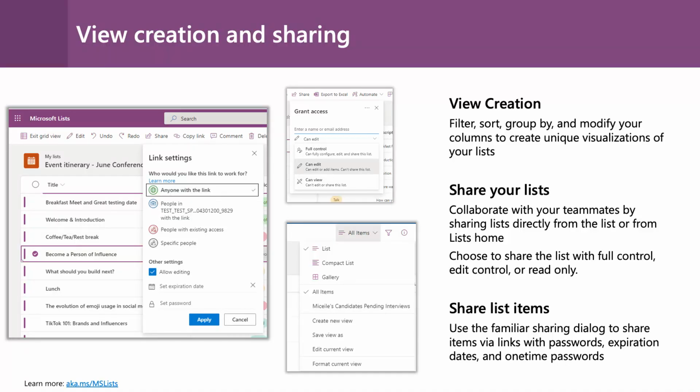To make the list even more productive for my team, we created multiple views to get started. First, we filtered, sorted, and grouped by to create tailored views to the exact need of our scenario. And then you watched me share my list with Niket and Nestor so that they're able to collaborate inside of that list with me.